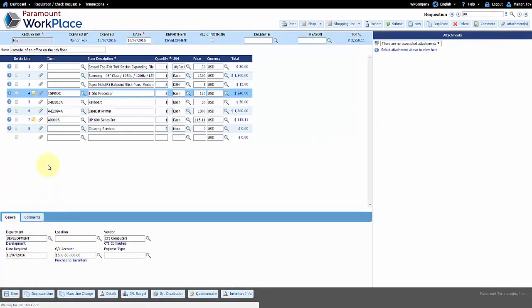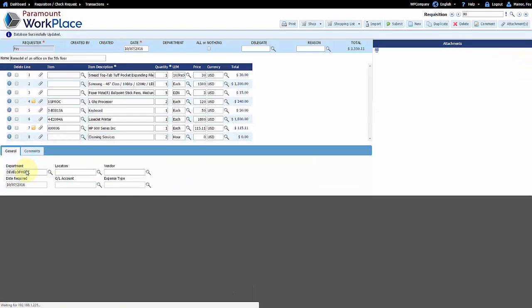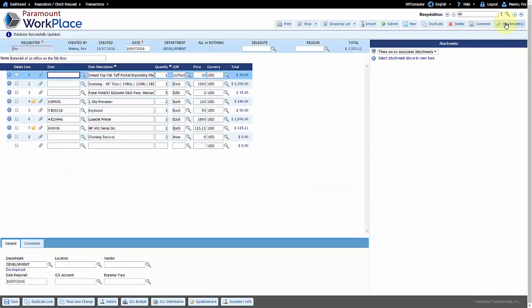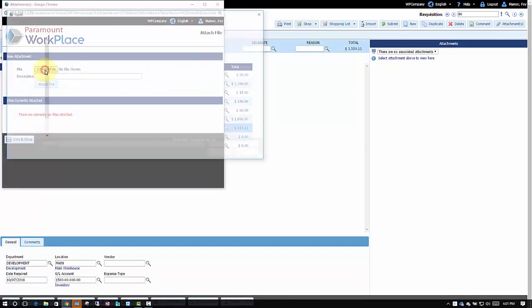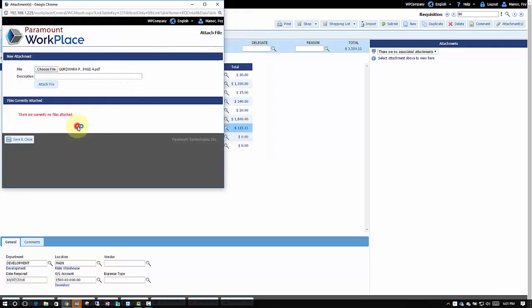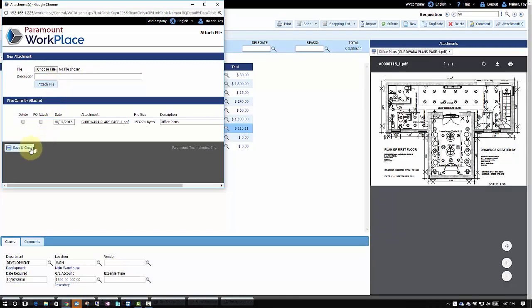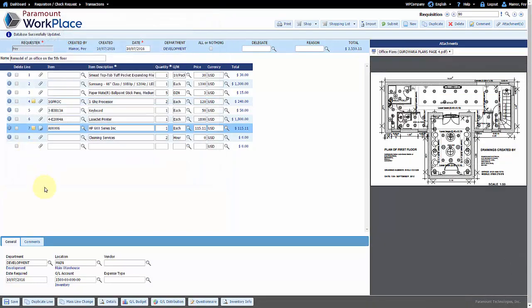And you've also got blank paper clips next to each line and a blank paper clip at the header. That allows you to attach files to the requisition. Click on the blank paper clip, browse the drives that you have access to, select a Word document, a PDF file, an Excel spreadsheet, describe that, and attach that to the requisition.